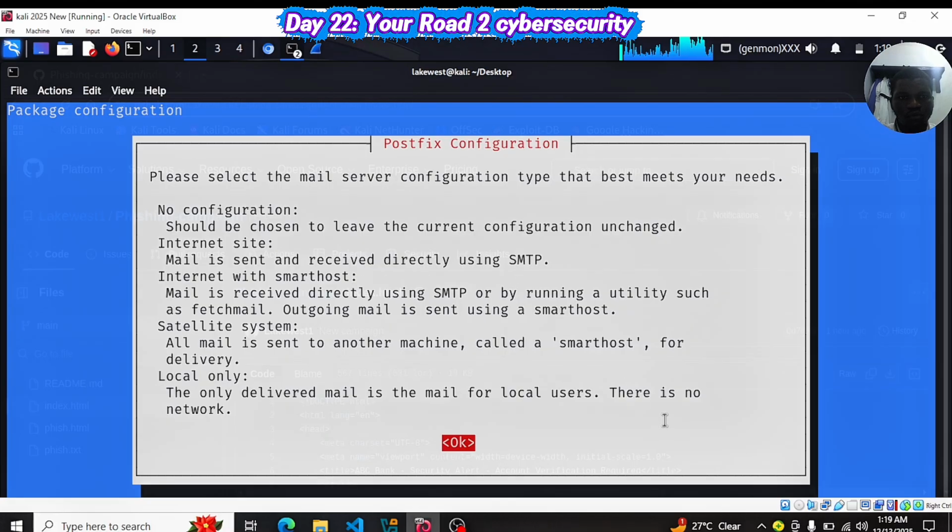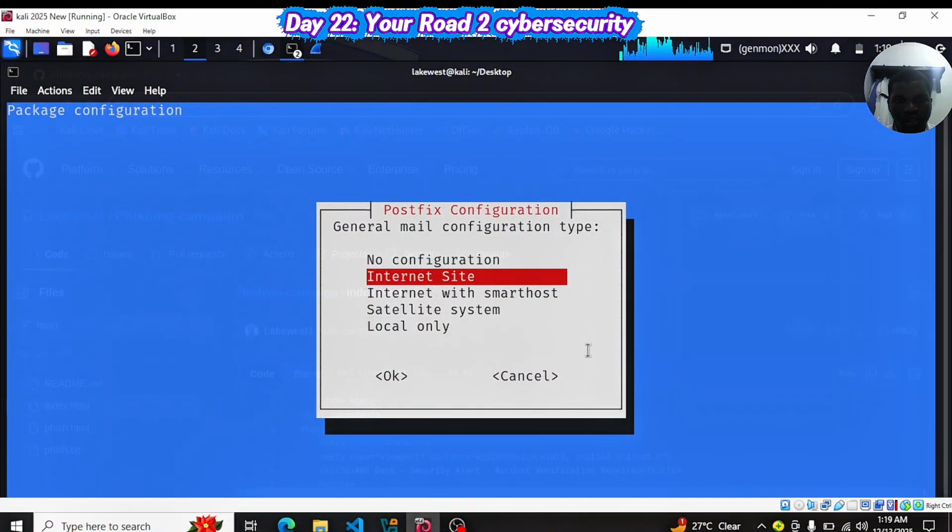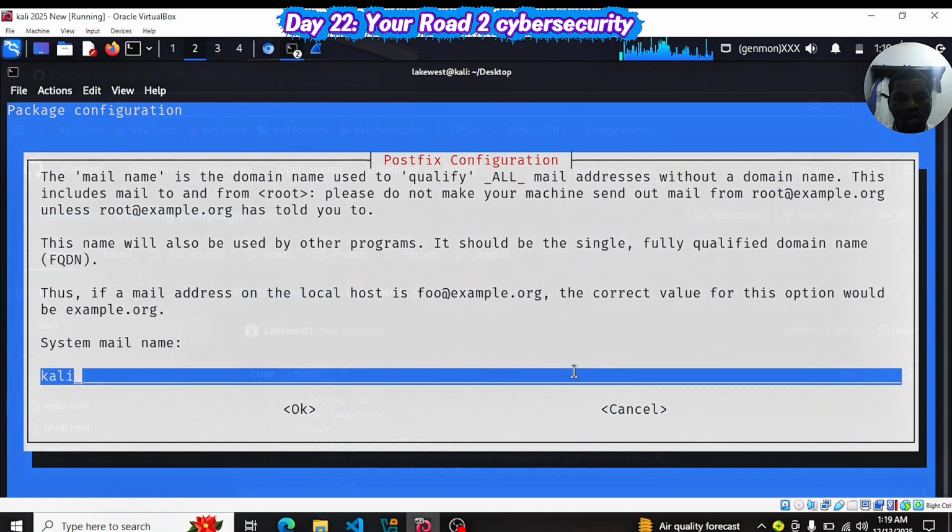Now, once you see something like this, it's telling you to please select the mail server configuration you want, so just click enter. Then it's going to tell you to select where you want to configure the email. You are going to select internet site, because you want to send the email through the internet. Select it, enter. Now it's going to ask for the name that you are going to use for the email and this email spoofing.